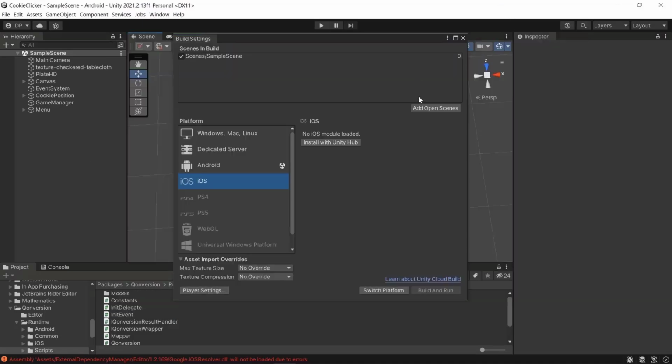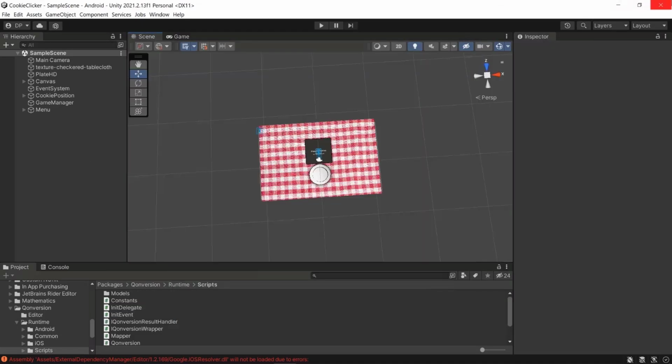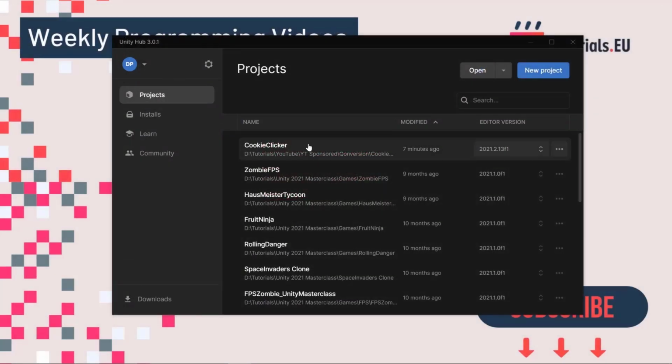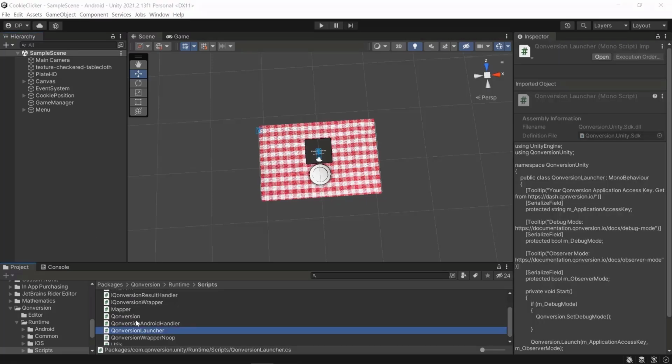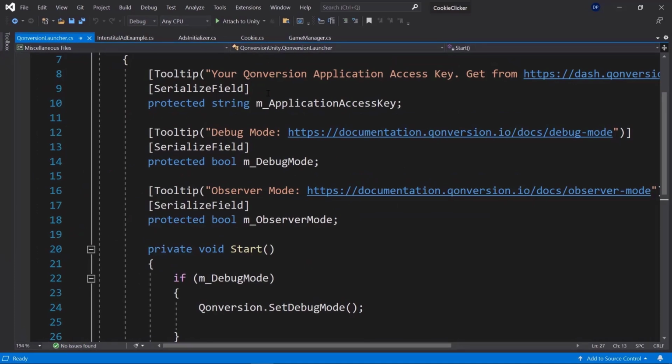In that case, just to be sure, let's make sure that this is going to work by closing the project and opening it up again. And at this point, to see if Qonversion is properly set up, just open up the Qonversion Launcher file.